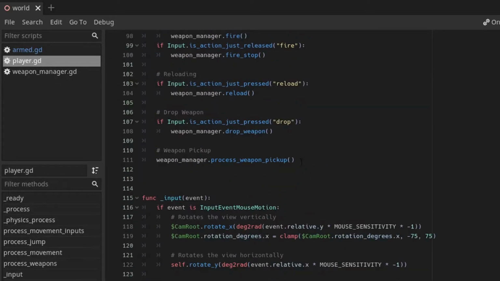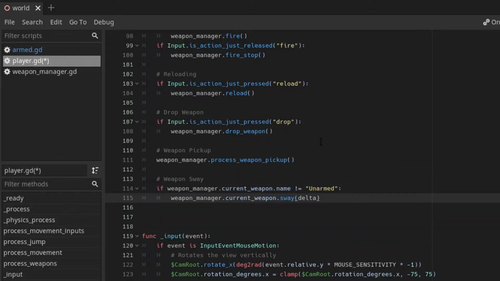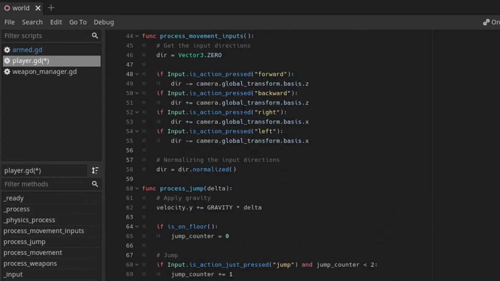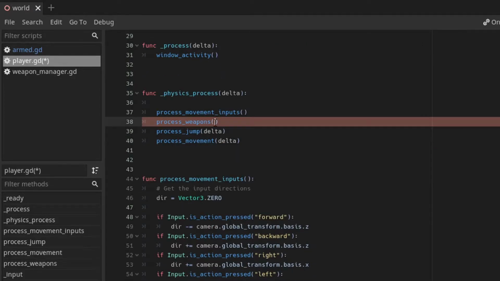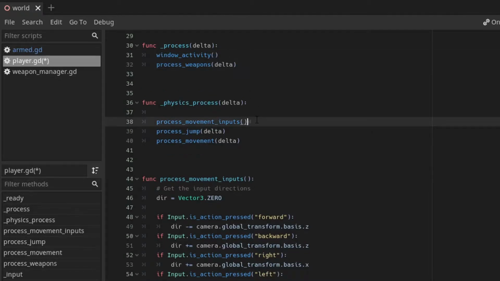Now back to the player script. In process weapons function, we will call the sway function of the current weapon we have equipped with only one condition, that our current weapon should not be unarmed. Additionally, I am going to put the process weapons function inside the process function, though this is completely optional to do.